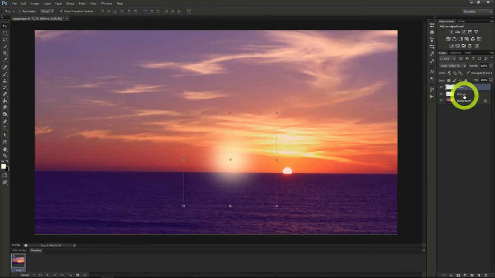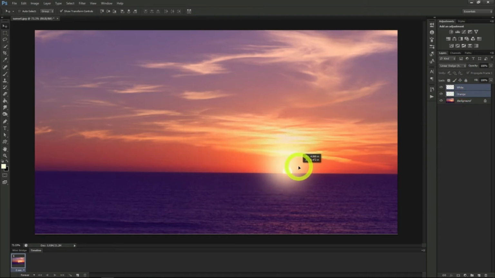We'll select both layers, and we can drag it wherever we want. So let's move them over the sun in the image, and then free transform the effect so it's large and covering the sun. Make sure your two images are centered together. Now we have our lens flare effect.